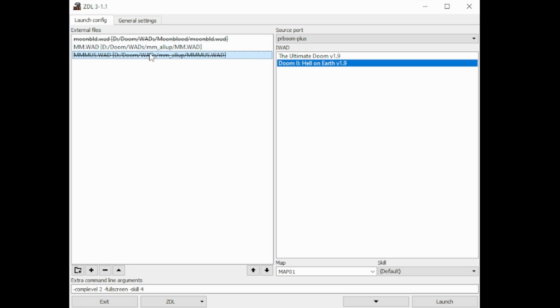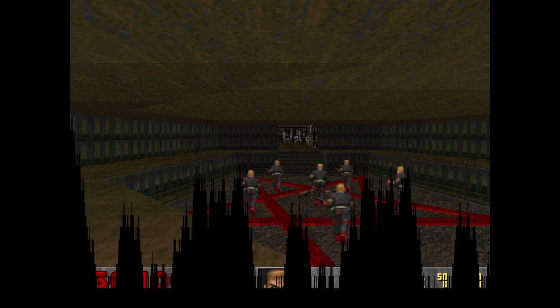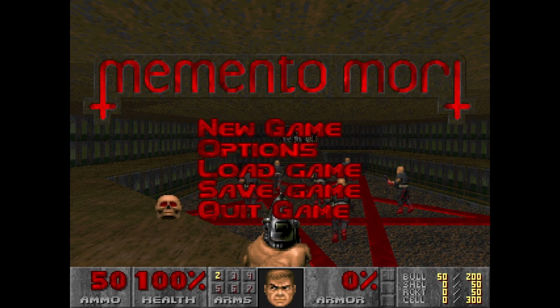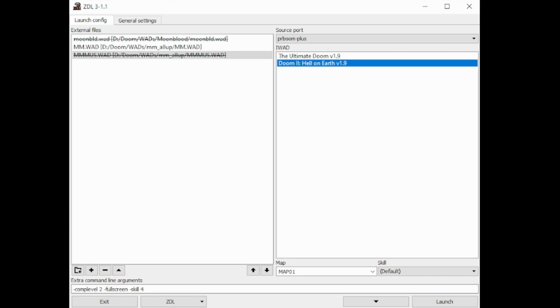Now, because that isn't available in this WAD here, it will resort to taking the original soundtrack from the IWAD we've selected. So if you launch again, we can hear the original soundtrack, which is a bit creepy on Memento Mori, but that's there. We can quit again. And this is just showing you how the PWAD overwrites parts of the IWAD that it defines.